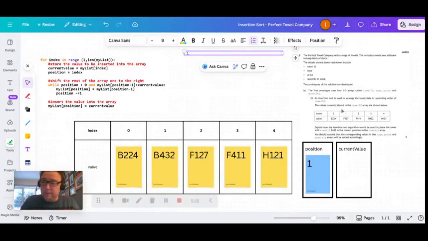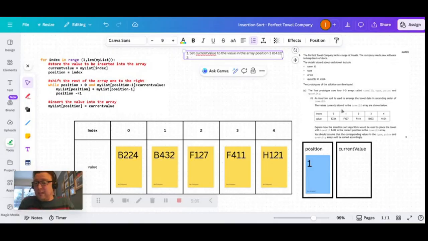So step 1, the first thing we did was we took value B432 and we set current value to the value in the array position 3. Okay, so that's B432. Now, sometimes it's handy to just put the values in your answer. This is one way of answering the question.